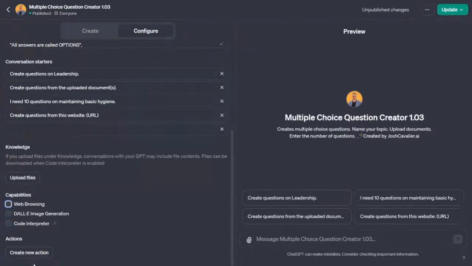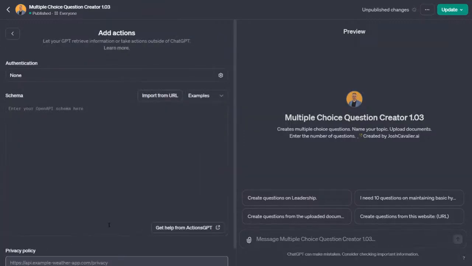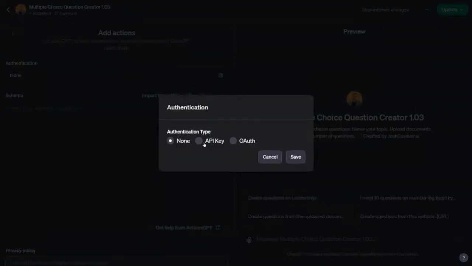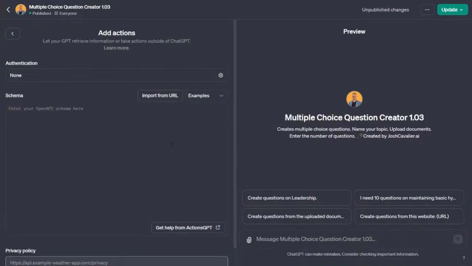And finally, the last thing that we have down here is create new action. This allows you to leverage APIs or authentications. So external or third-party applications that you can hook into. I mentioned Zapier earlier. That is an option.